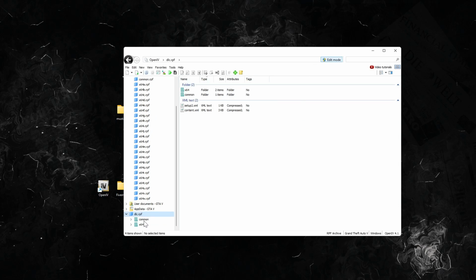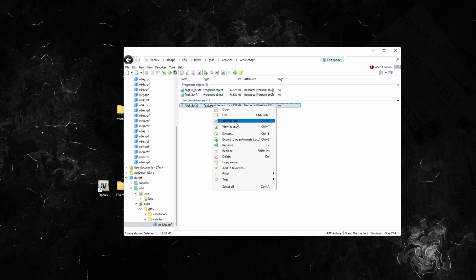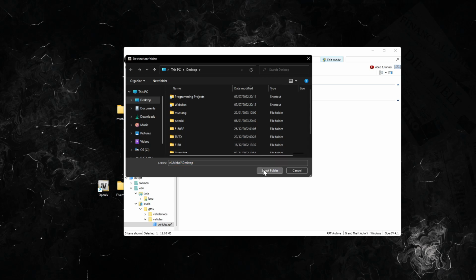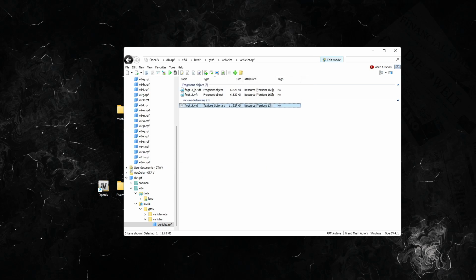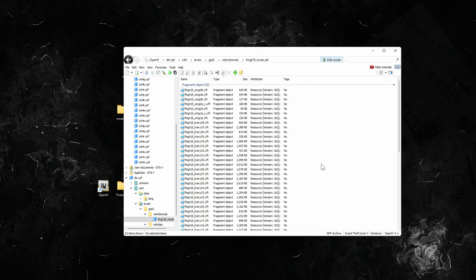After we open OpenIV, we go on edit mode. It's going to automatically open the DLC or RPF we choose. We go x64, levels, GTA, vehicles, vehicle RPF, and this is our actual vehicle. This is the stream, we extract it to the desktop. I didn't extract this, we forgot the YTD. Extract this to the desktop too. After extracting both of these, we go back to the vehicle mods. These are all the wings and liveries for the car, in case you have them. I'm going to add them anyway.